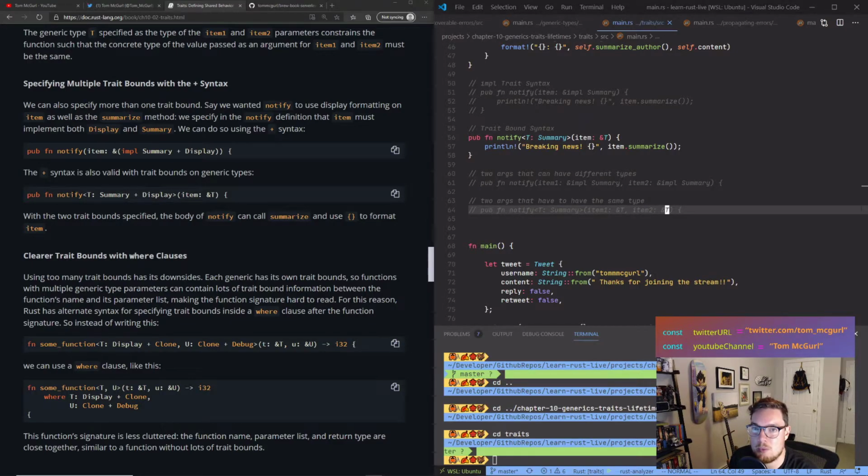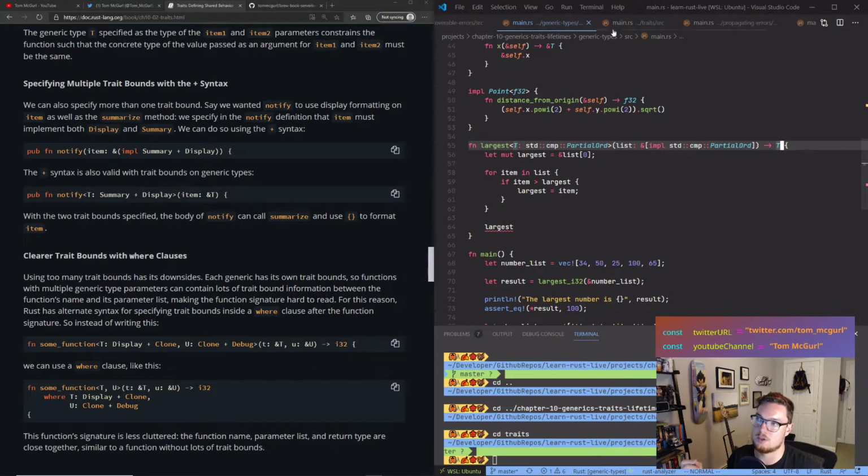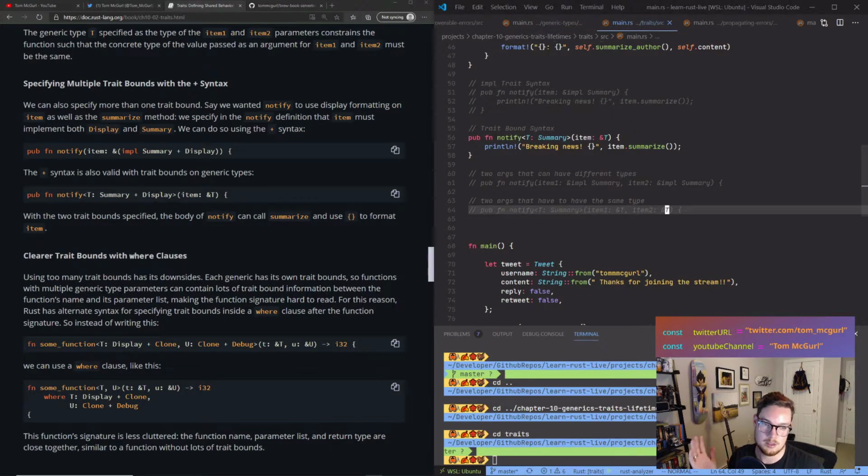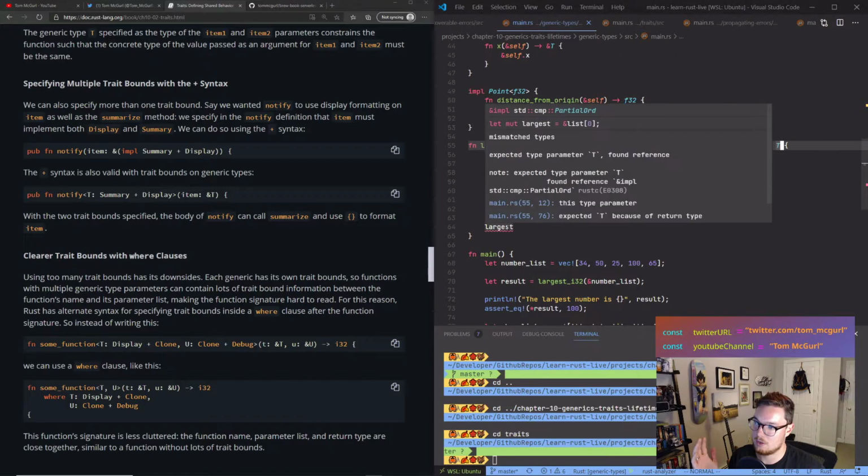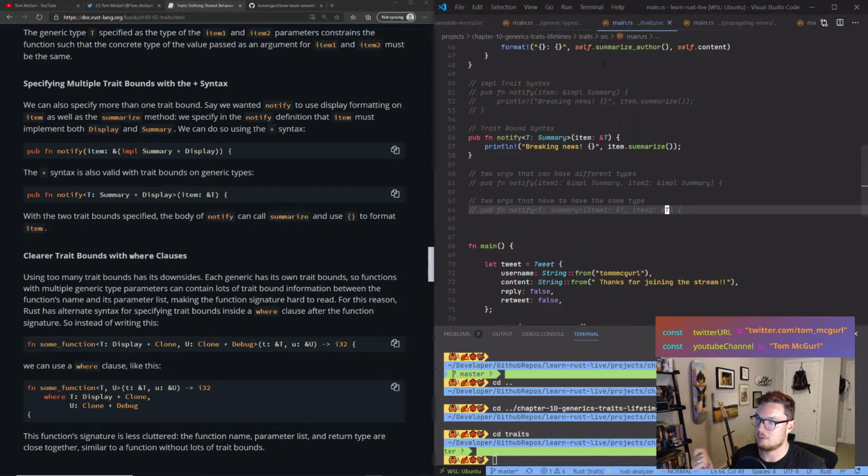Specifying multiple trait bounds with the plus syntax, we can also specify more than one trait bound. Say we want notify to use display formatting on item as well as the summarize method. What does it sound like? Come on, this is exactly what we're about to do. They're leading us up to do this, right? Come on, this is crazy. Look, even when I hover, look. Come on, we're gonna get there, I'm excited.